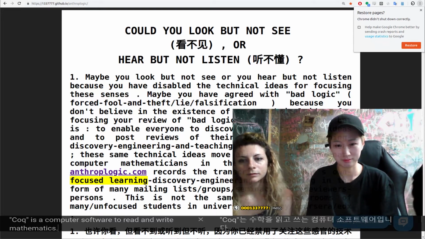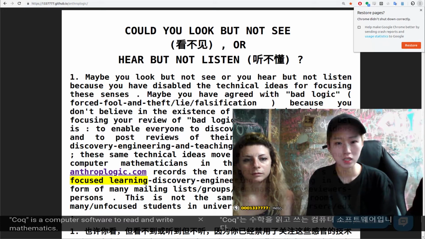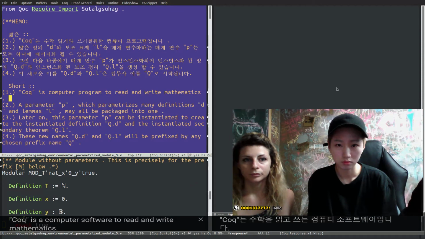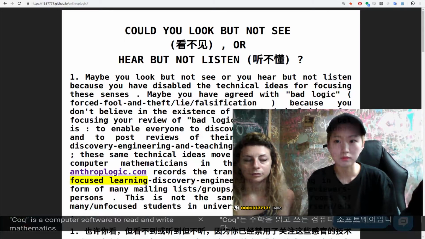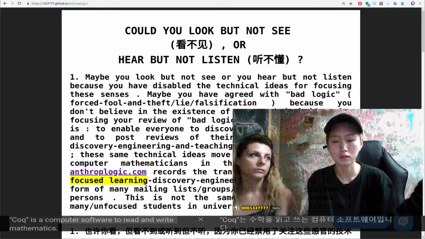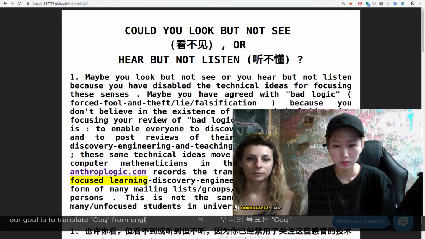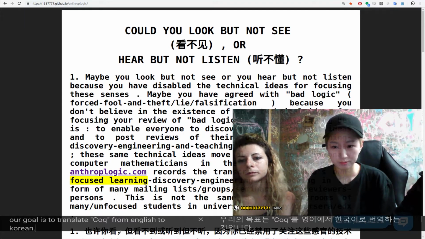Okay, so Coq is a computer software to read and write mathematics. And so basically, this is Coq here. Let me write here. So this is Coq here, the program. And what our goal is, is to translate Coq from English to Korean.